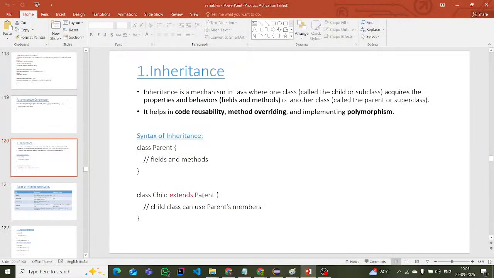Single level inheritance. Okay, we will go to the definition. Inheritance is a mechanism in Java where one class, or child subclass, acquires the properties and behaviors, nothing but fields and members, of another class, nothing but the parent class. This is the actual definition of inheritance.